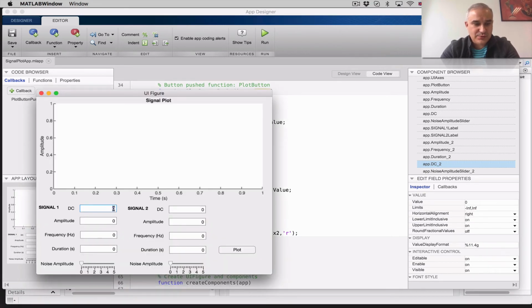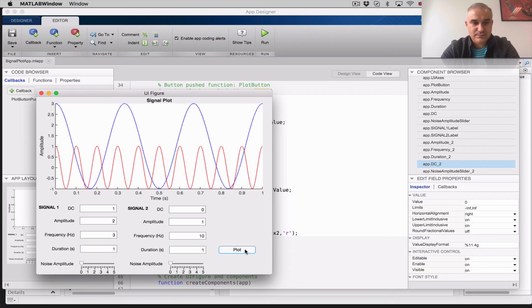Okay, so I'm going to do a DC of 1, amplitude of 2, frequency of 3, duration of 1, no noise, and here I'm going to do no DC, amplitude of 1, frequency of 10, duration of 1. There you go. So we have now a 10 Hz signal, 10 cycles in 1 second, and a 3 Hz signal. Let me add some noise to the lower frequency signal, the 3 Hz.